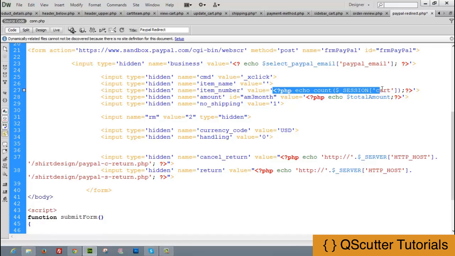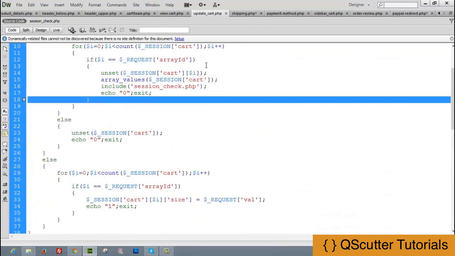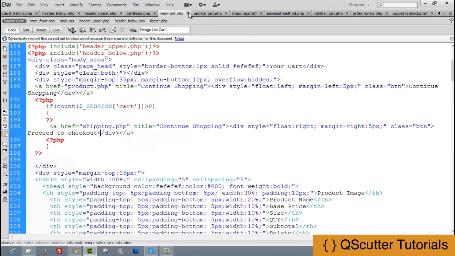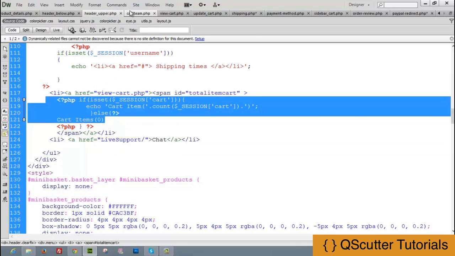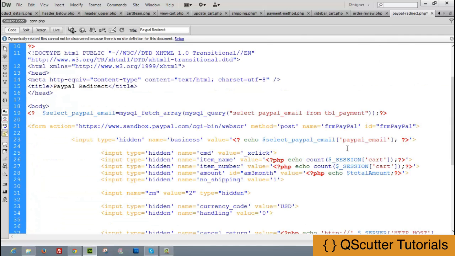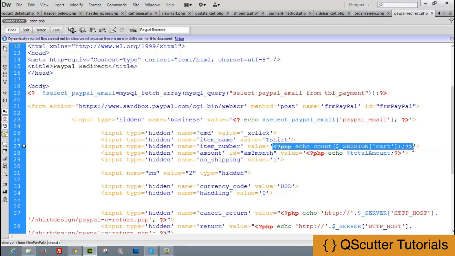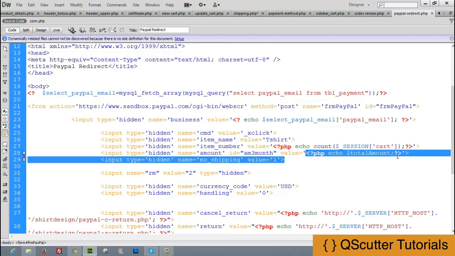You can pick from the $_SESSION, and the product name you can pick from here, whatever we have inserted in our cart. You have to pick from the file cart-item.php, and it will be just like product name, something like that, or you can pick the product ID, or you can put any name here you want. You just have to pick the name from the session, just like that. You are putting the t-shirt here, and here we have the item number, how many items there are, and then the amount, the total amount we are picking up here.